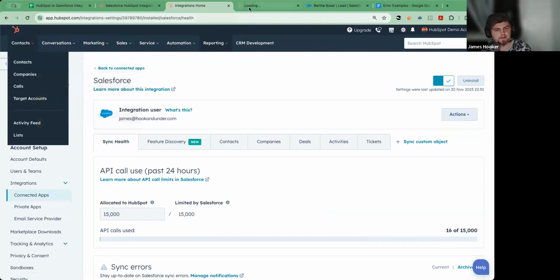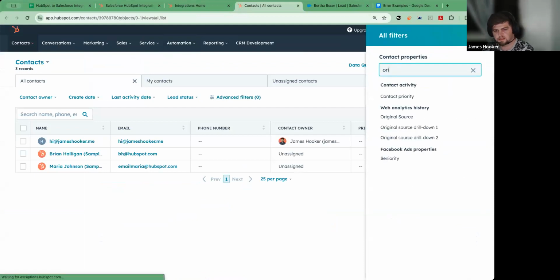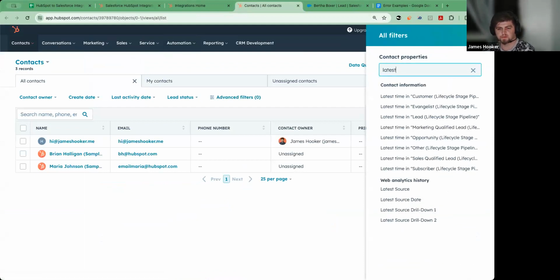Some of us on here, or maybe even most of us, probably know about the original source properties and also the latest source properties. These will be updated automatically by HubSpot based on the origin of that record. Original source is where it came from in the first place, latest source is where the most recent conversion happened. That's normally used for seeing whether my leads have come from a paid search campaign or a paid social campaign, things like that.